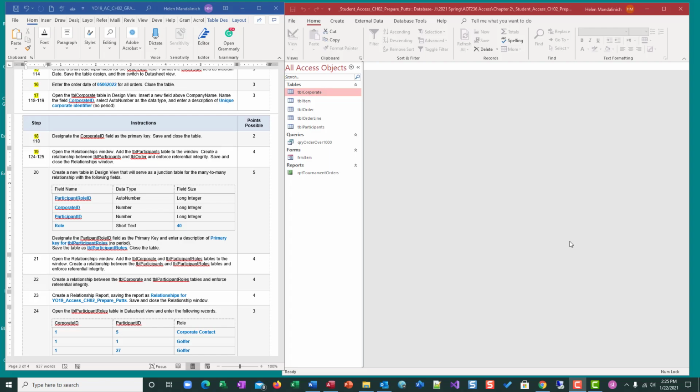This is the final movie for Access Chapter 2, the Prepare Putts assignment. So we're on step 20, and we're going to create a new table that's going to serve as a junction table. When we define these relationships, we can have one-to-one. That means one record points to one record in another table, and that record can only point back.